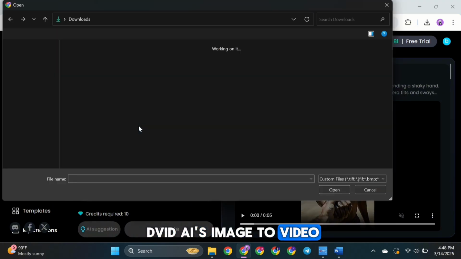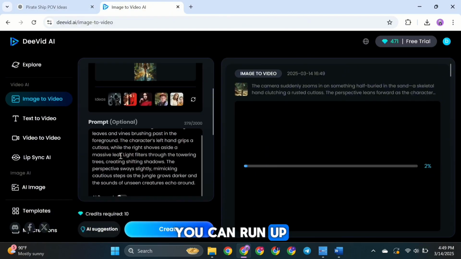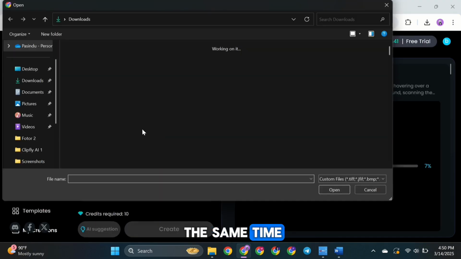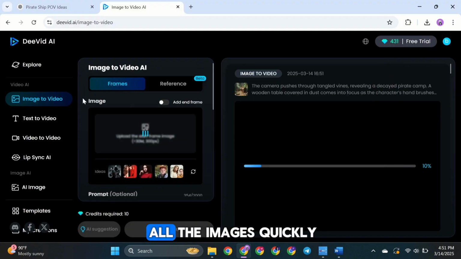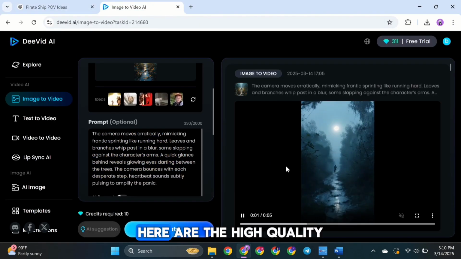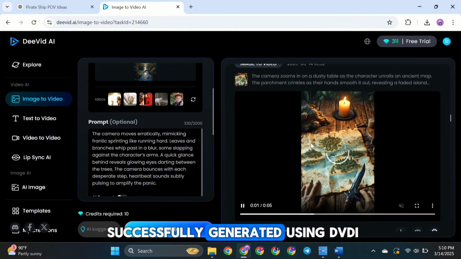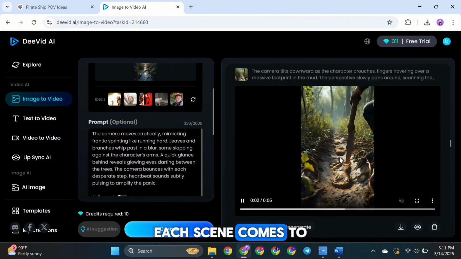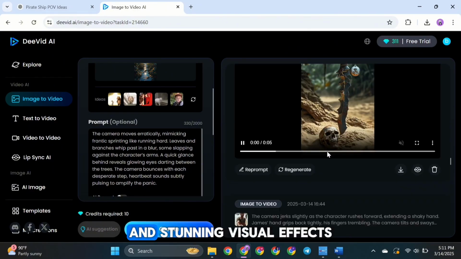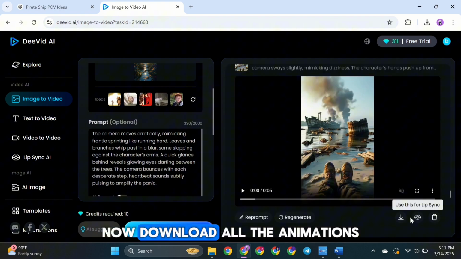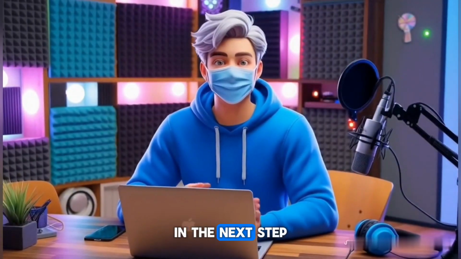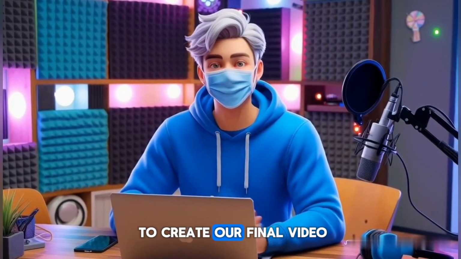Now, repeat these steps for all remaining images, converting them one by one into videos using DeeVid AI's image to video. The best part is that you can run up to 5 animations at the same time, and there's no queue, so you can animate all the images quickly without waiting. Here are the high-quality cinematic POV videos I've successfully generated using DeeVid AI. Each scene comes to life with smooth animations and stunning visual effects. Now, download all the animations. In the next step, we'll be using CapCut to create our final video.